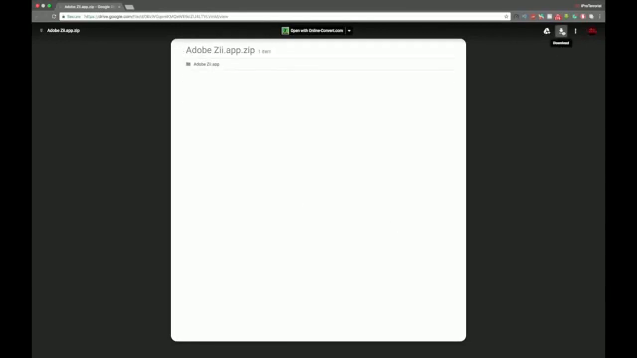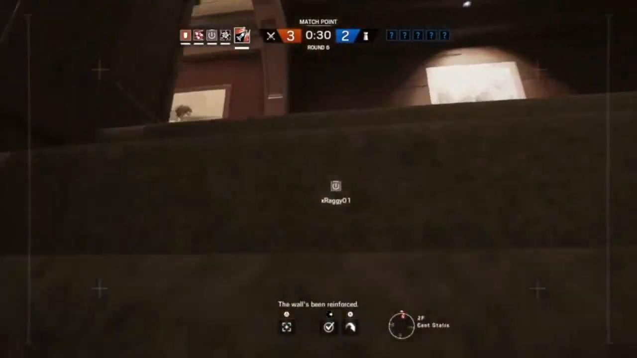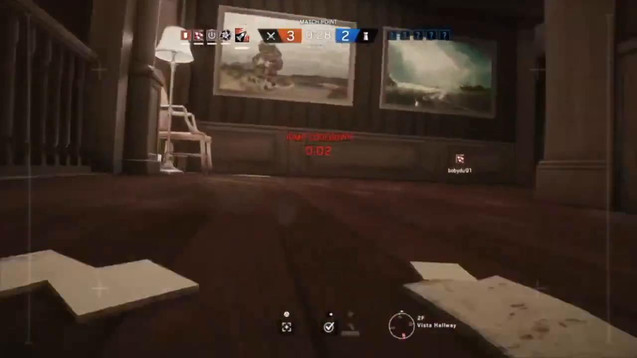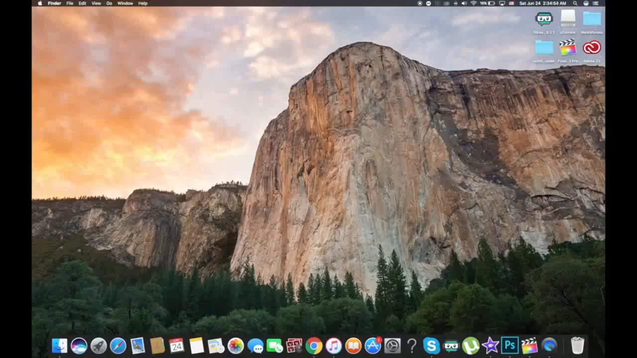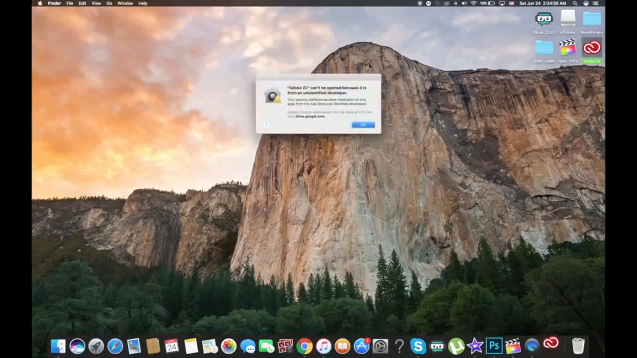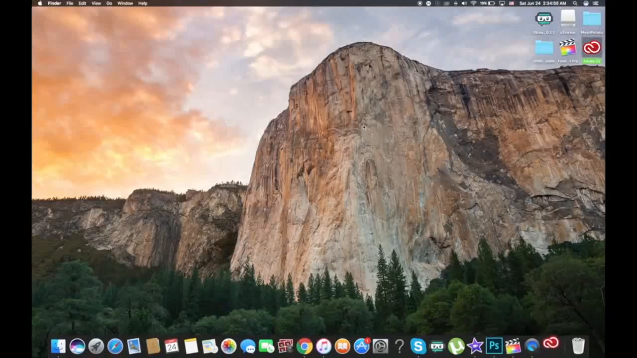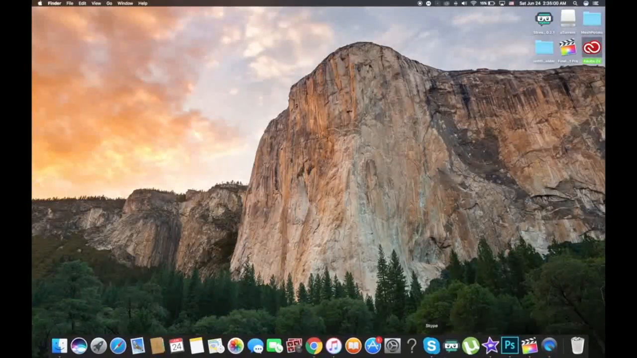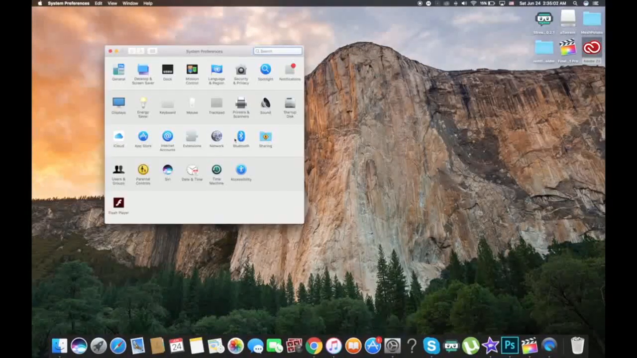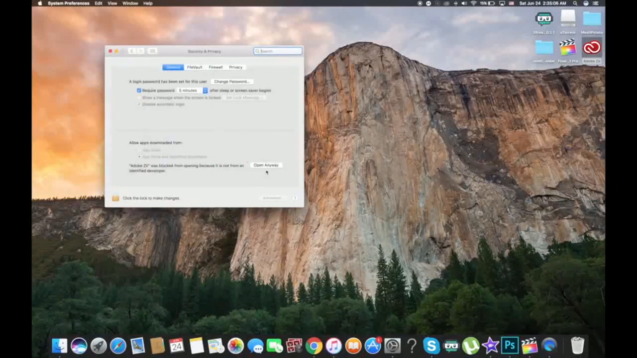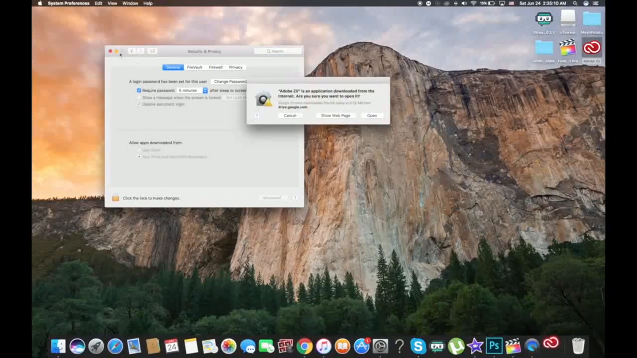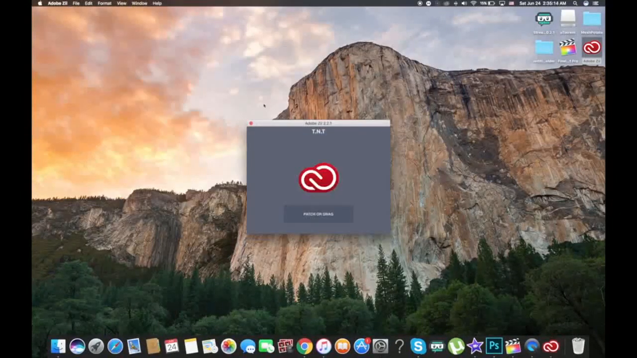Once downloaded, click on Adobe Z, and you might find that it says something about an unidentified developer. Don't worry, just go to settings and click set security and privacy, and then click open anyways and open. After this, open the app and click patch. After doing this, you may open any Adobe apps you downloaded and use it for unlimited time.